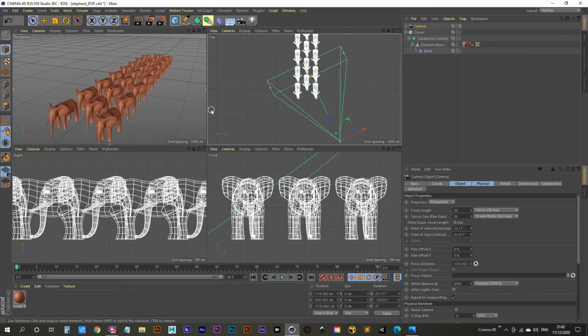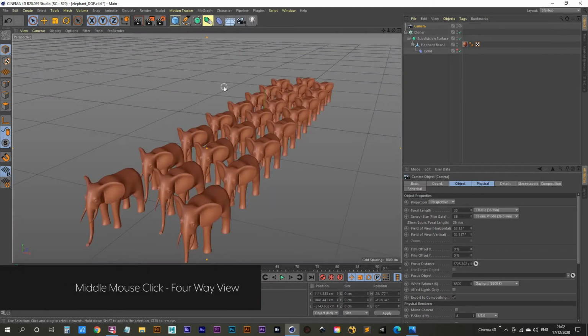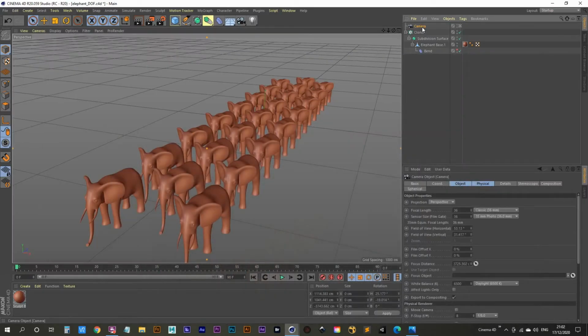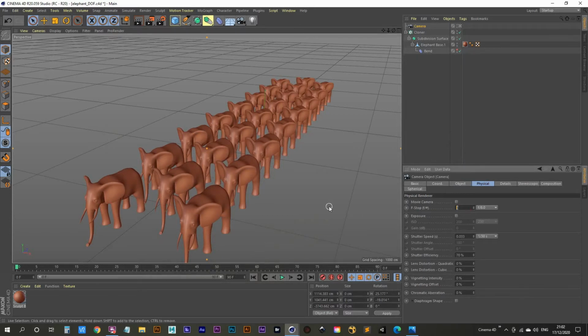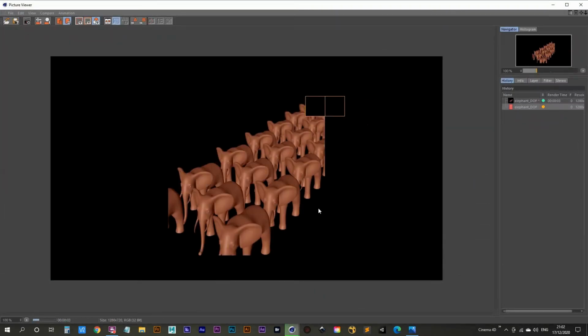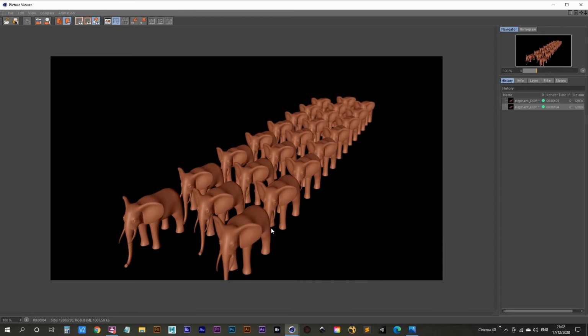Now if we middle mouse click and middle mouse click again, if we do a render to picture viewer here now, we should see some depth of field. So we didn't actually get any because we forgot to, in our camera object in the physical tab, we need to reduce the f-stop here. We'll go to about 0.2, and let's try that again. Okay, so now we're getting a bit of blur. You can see that if I switch between the two renders there, you can see that we're getting that blur there. Okay, that's fine.